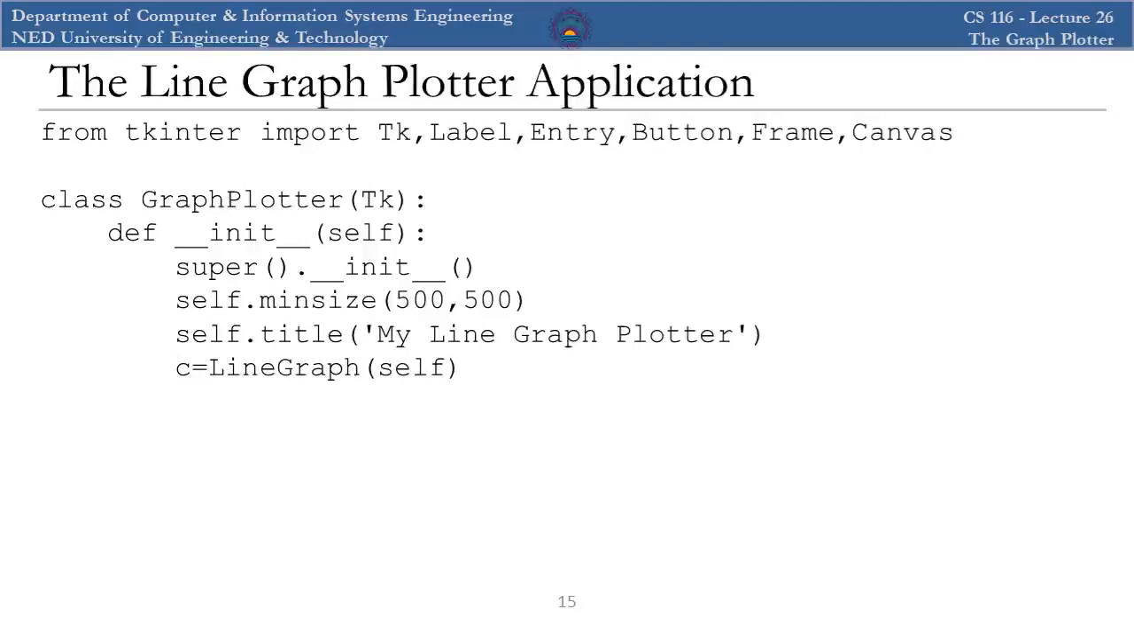Okay, now as we did in last lecture, the second class, I need to instantiate an object of that class here. So that is going to be called line graph, and I'm instantiating an object of that class, and I'm passing a handler of the current window to it, and C is that object, and this is the essential statement of main loop. Now let's come to this class line graph.